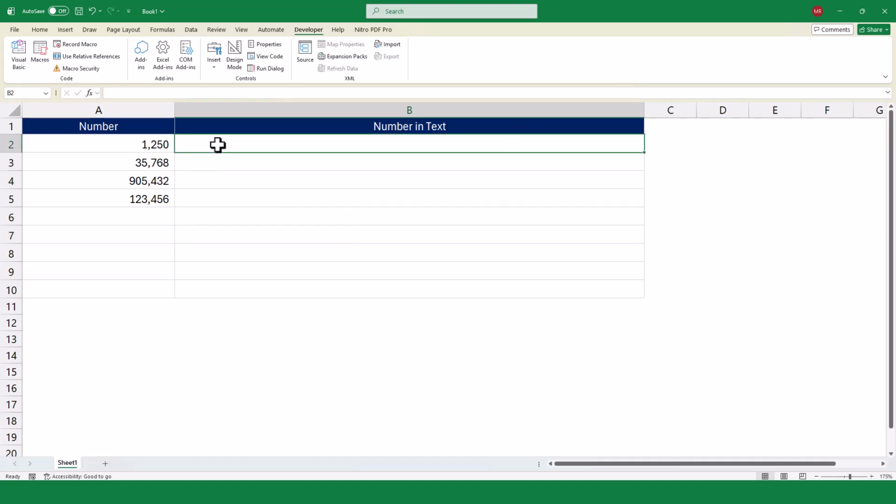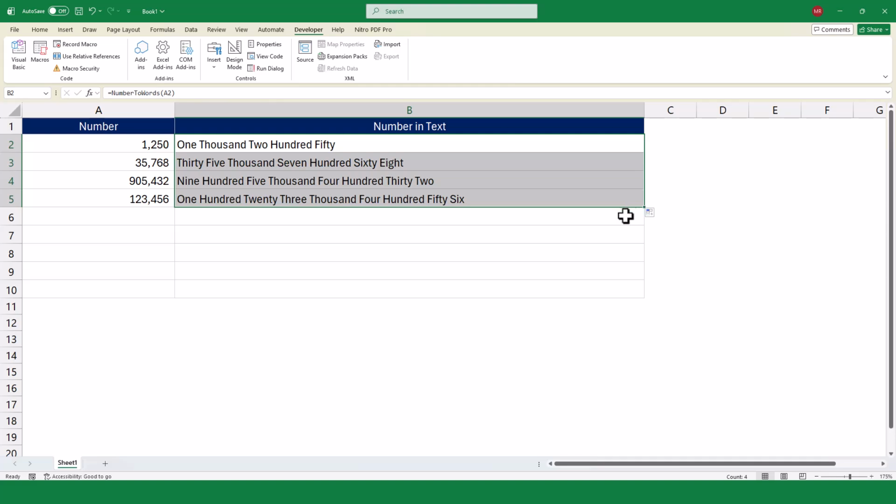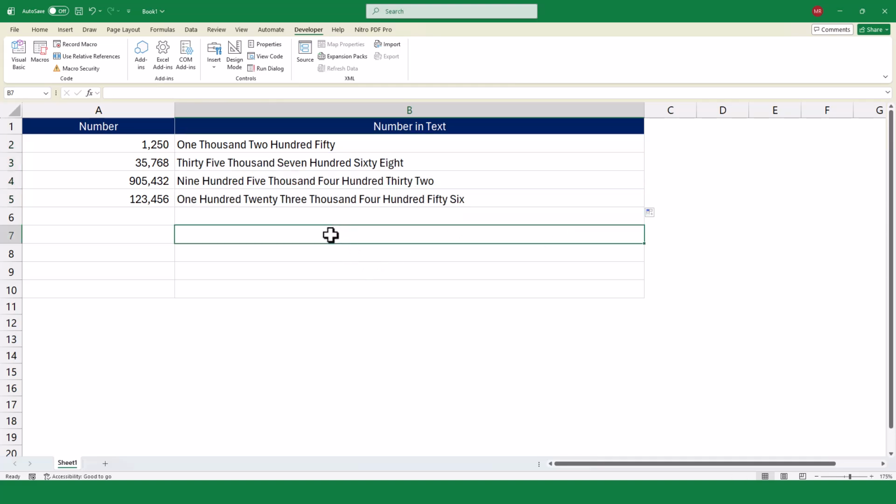Now click on cell B2. Here, type the formula equal number2words, our custom function, and select the cell with the number you want to convert, and close the bracket. Now press Enter. You can see that the number from cell A2 is converted into text in cell B2. Now select cell B2 and drag the fill handle down to copy the formula in column B. Excel will convert the numbers from column A into text automatically in column B.